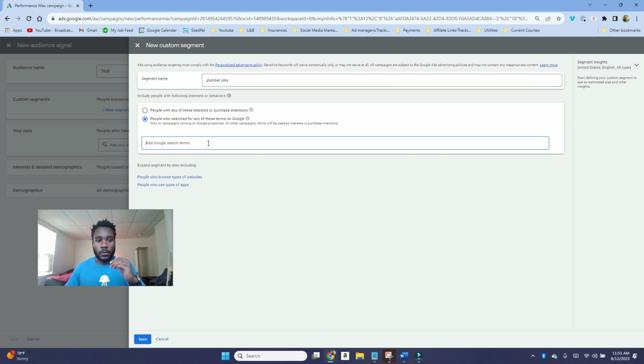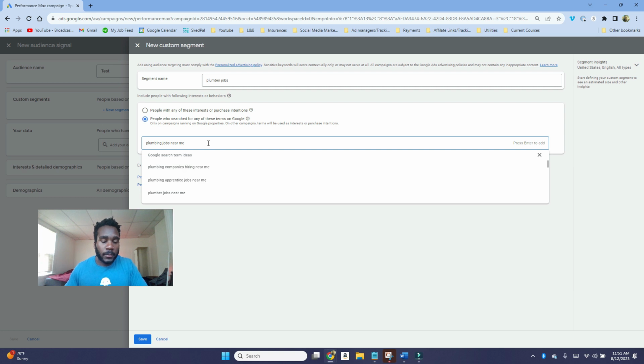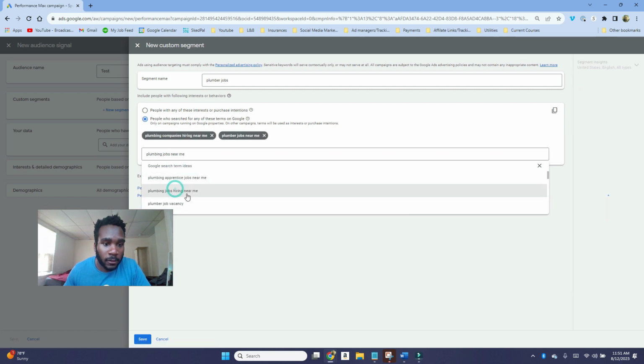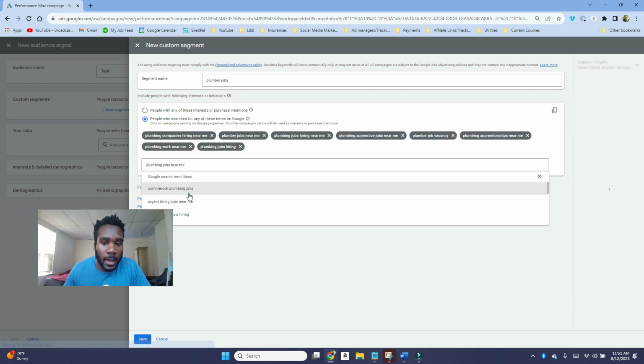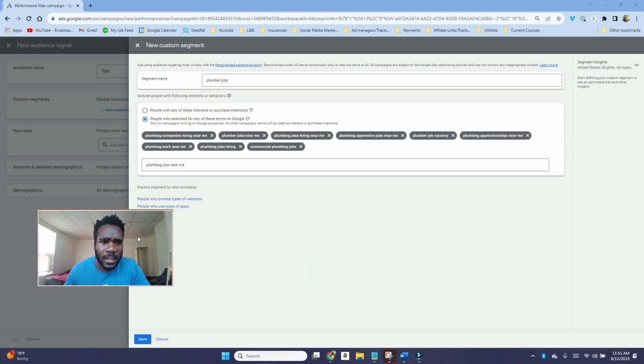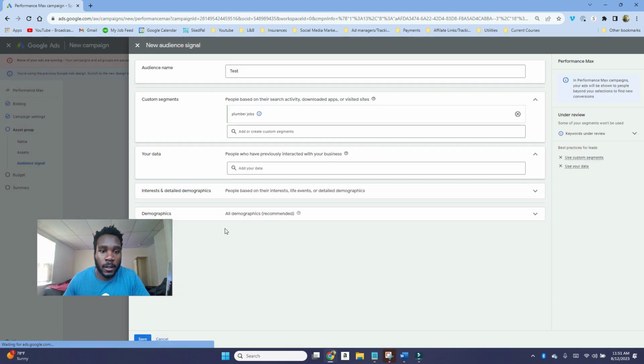So you can add Google terms. You can say plumbing jobs near me. And then Google's going to also give you ideas. So something like this. You can see how many more ideas you get. And you can add all these different words. And then that way your ads are going to show to people who are searching for plumbing jobs or whatever you're hiring. You can click on save.